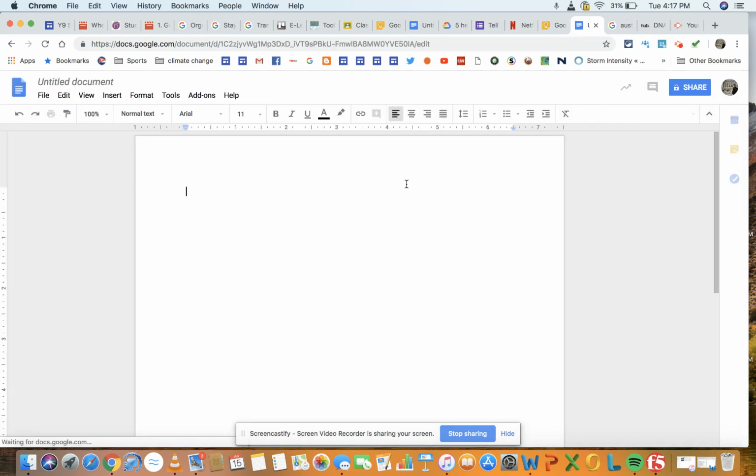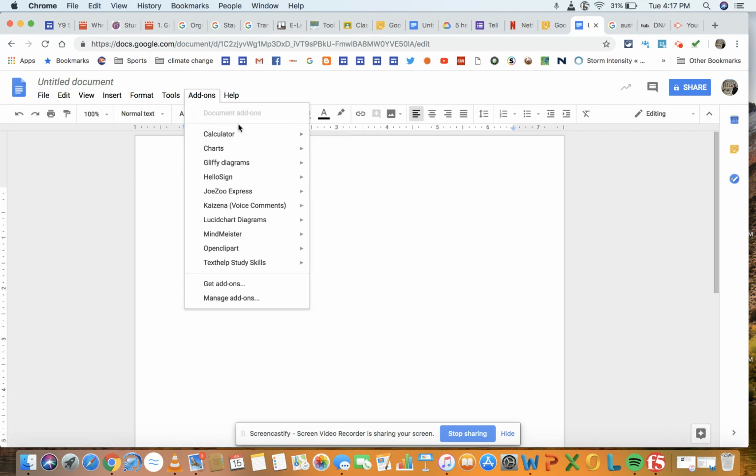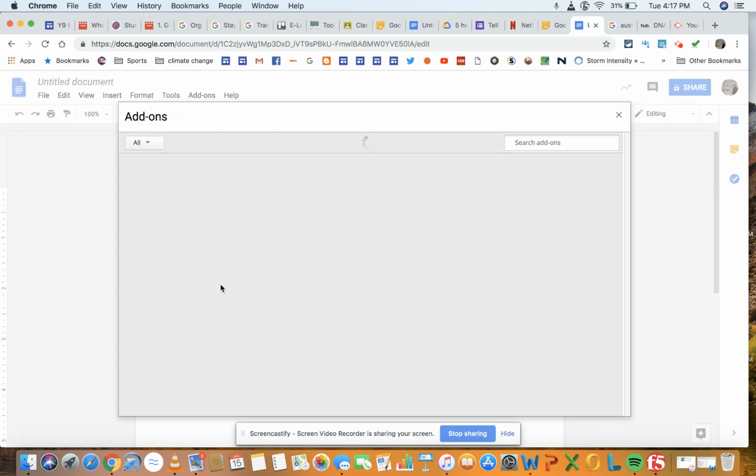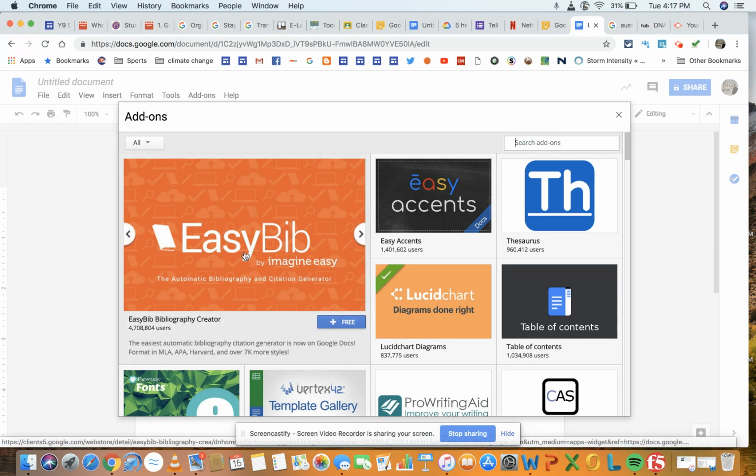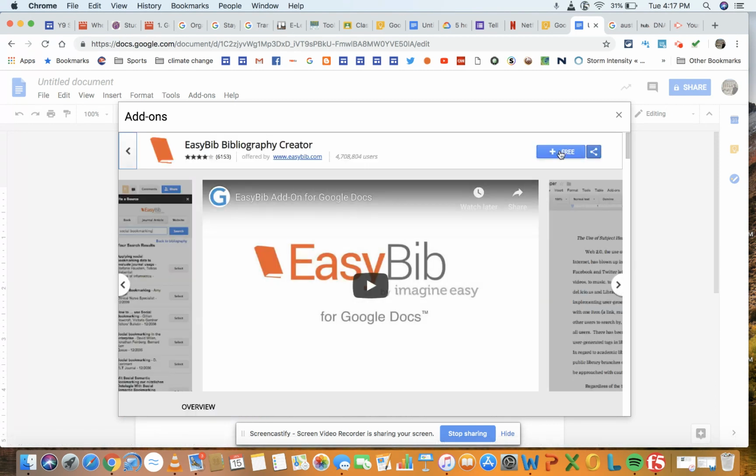And once you have a Google Doc open, you click Add-ons. All right, you're not going to have these. All right, and you can add some of these on later if you want. But for now, we're going to go Get Add-ons. And you can either search for it up here, but chances are it will be the first thing you see. So click EasyBib, then click on Free.